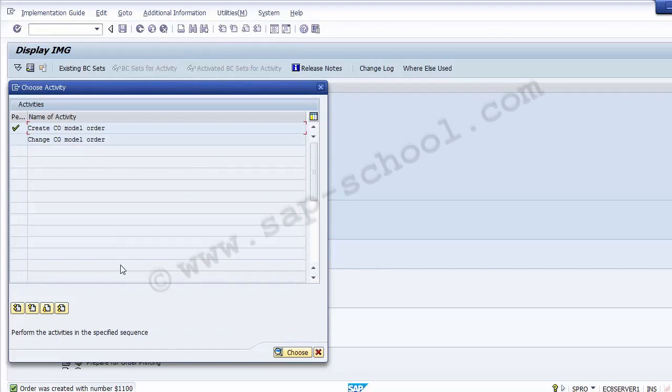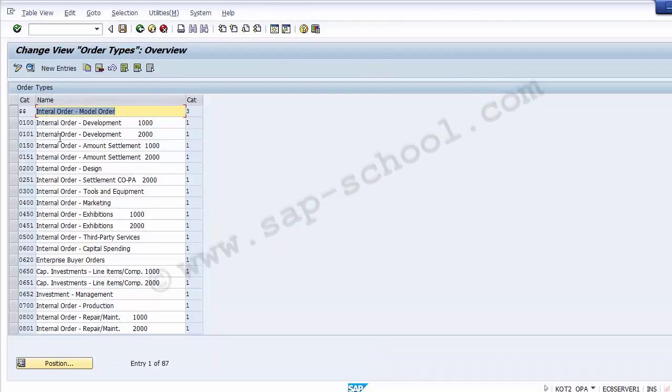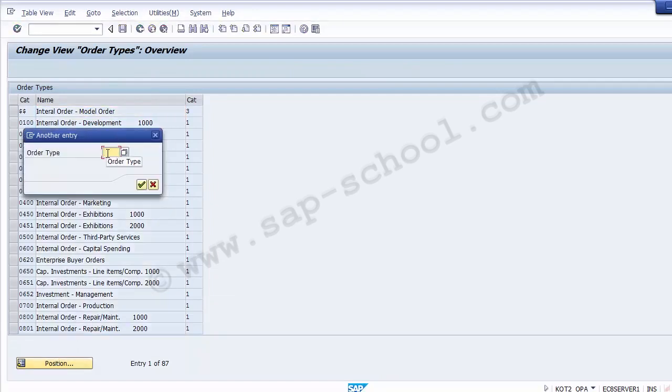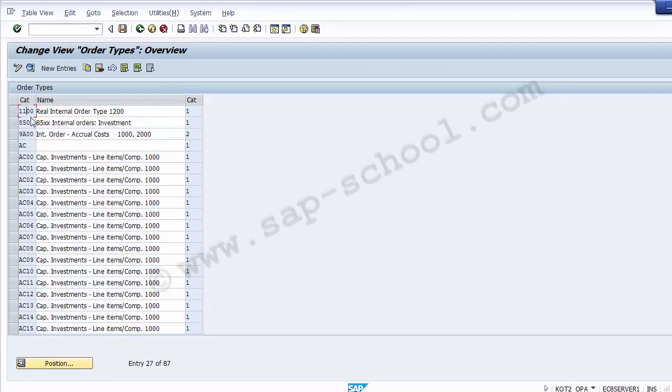Now we need to assign this model order to the order type which we defined sometime back in the starting part of the training session. So let's move up to the next now to assign this to the order type. You can see the order type is over here in internal order, order master, define order type. So we can go back again to the order type, execute it. Once we execute, you can find your order type 11, or you can even search with the position tab. So that is 1100, enter. This is the order type which we have created.